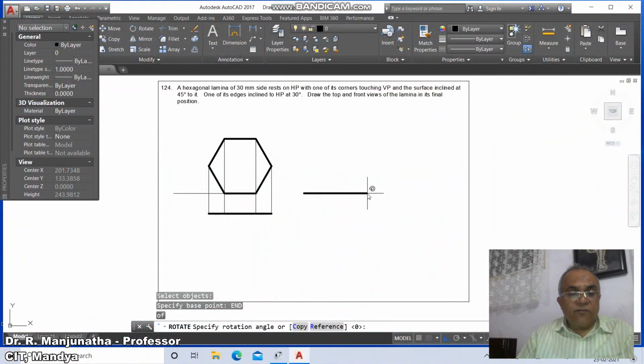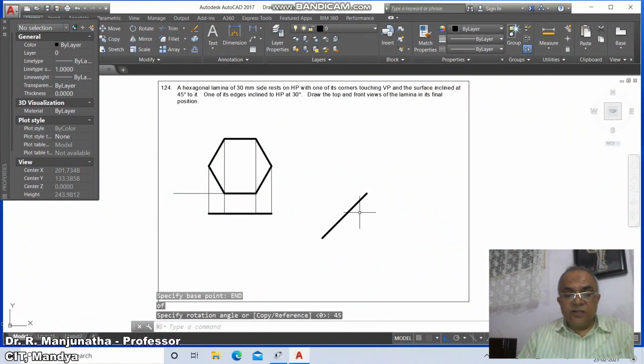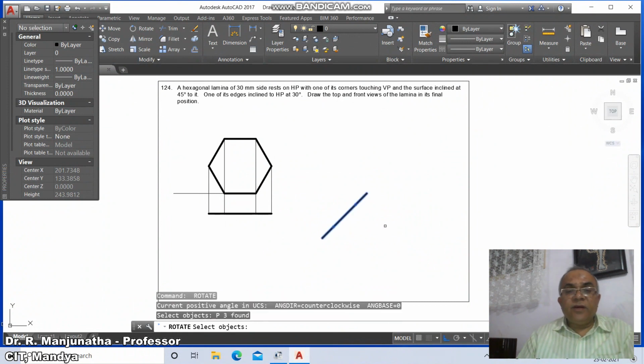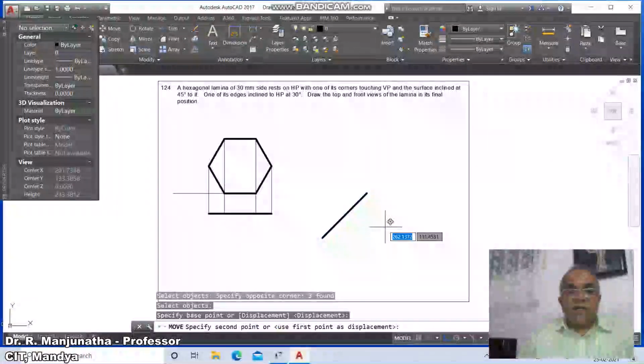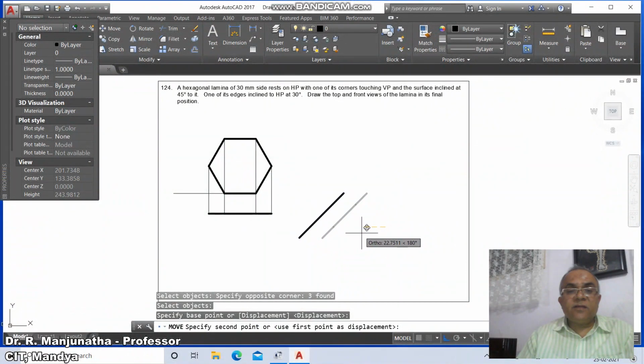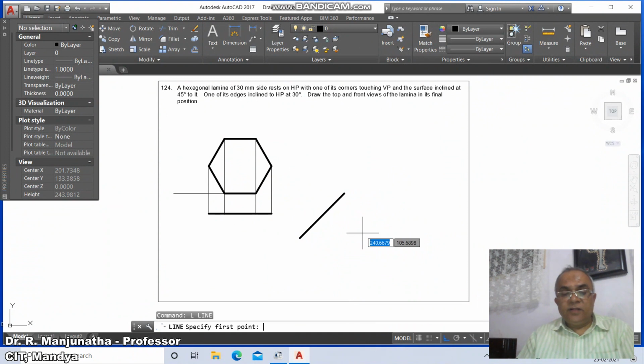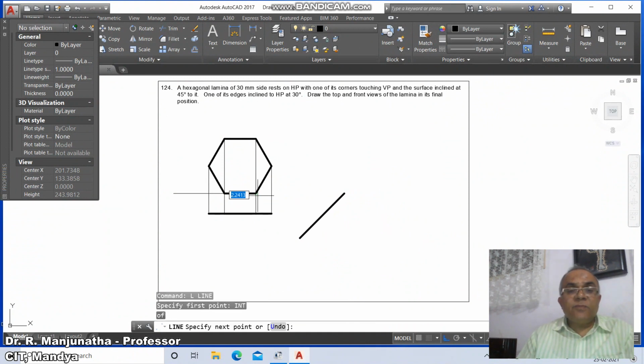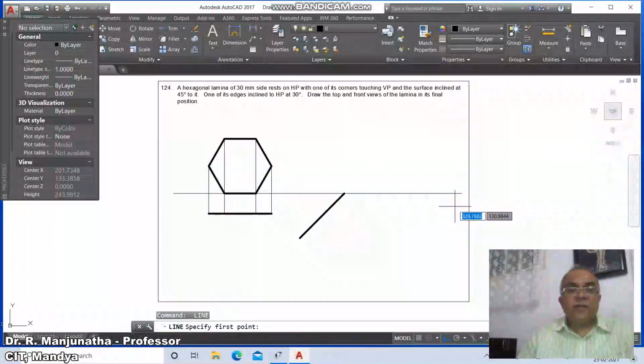So what is the rotation angle? 45 degrees. So we're going to get it in this. Then go to move, take the previous selection, then go to move, select objects, select this and take the displacement, and take the second part of the displacement somewhere here. Then go to line, take intersection point of this and draw a horizontal line.